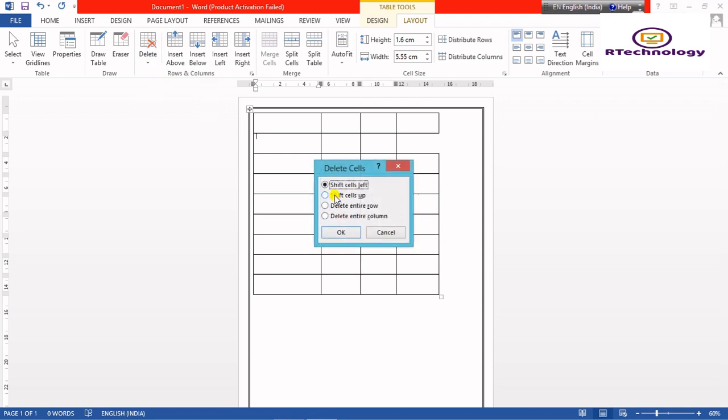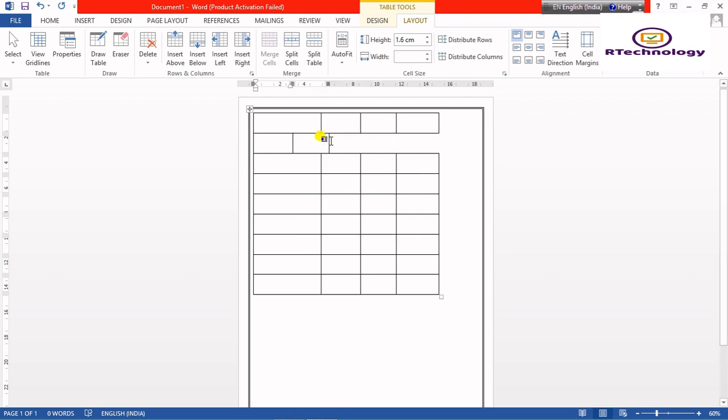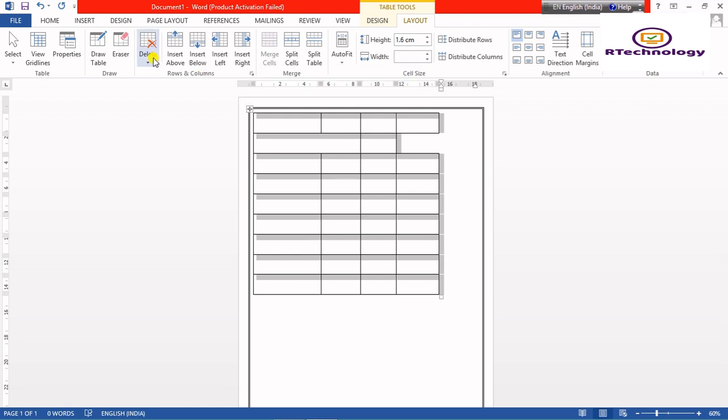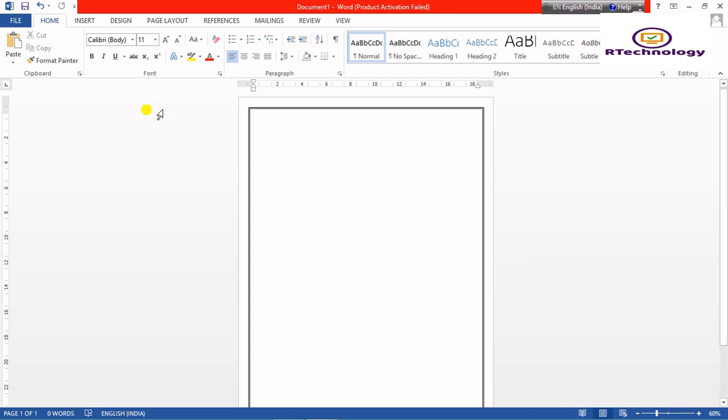Okay, now if I want to make it here and this one here, see, these two cells are deleted. So this is how we are going to delete the cells. Now if I want to delete the whole table, for that we have to click this here, go to delete and delete table. From here we can delete the whole table.